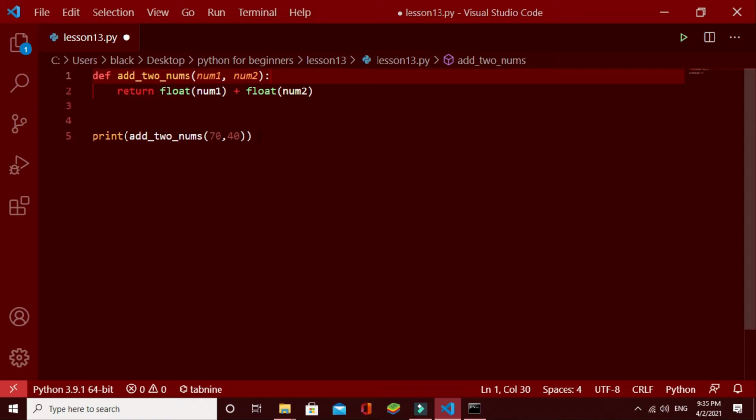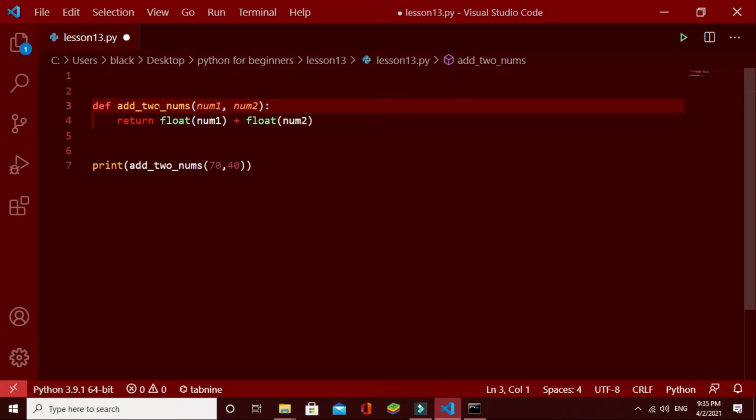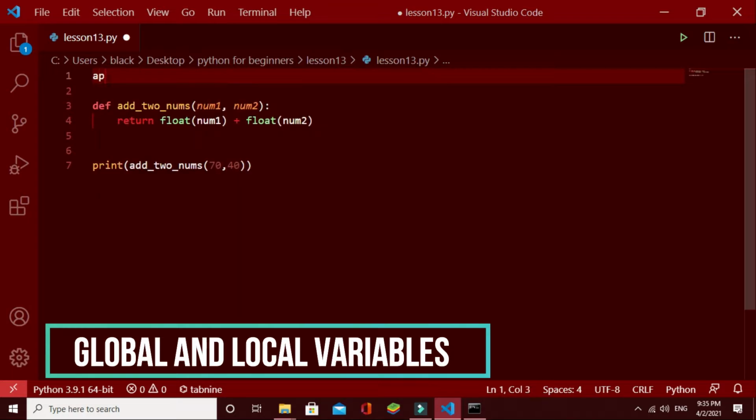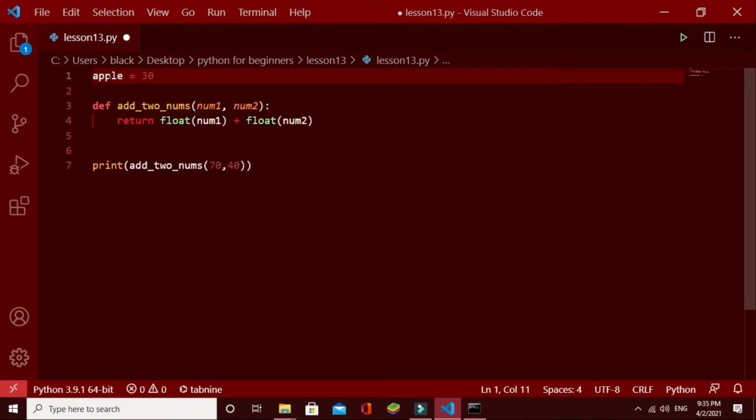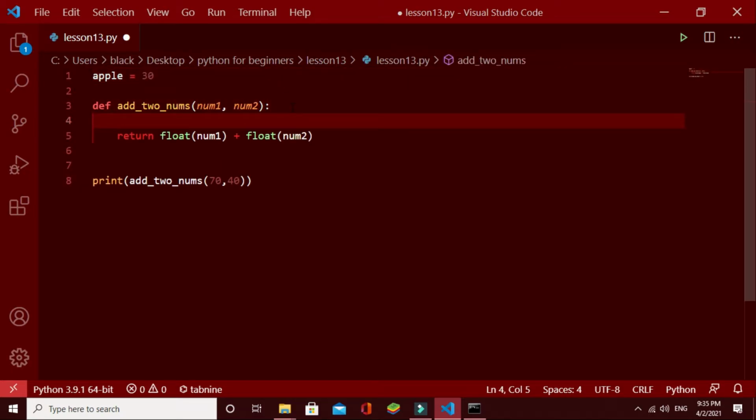Now let's talk about global variables and local variables. A global variable is a variable which can be used anywhere in the program. For example, let's say apple equals 30. We can use this 30 anywhere inside our program. And here let's define a variable called orange, which equals 20.